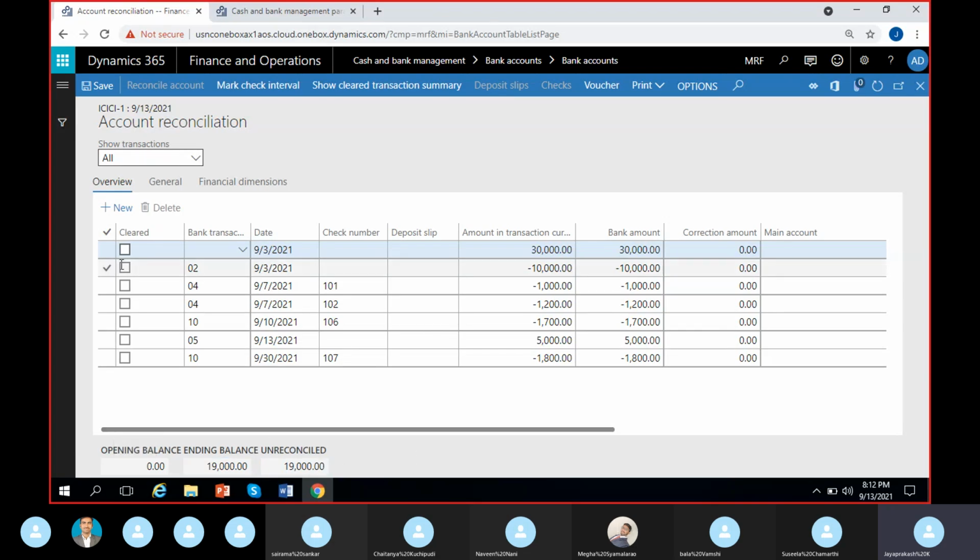If we select one of them, suppose I select this 30,000 transaction and check it, see, the unreconciled balance is minus 11,000. 19,000 minus 30,000 is minus 11,000 unreconciled. If I select this transaction also, I mean clear this 10,000 transaction, there is an unreconciled balance of 1,000. So if I select this, it is reconciled. I mean there is no unreconciled balance.